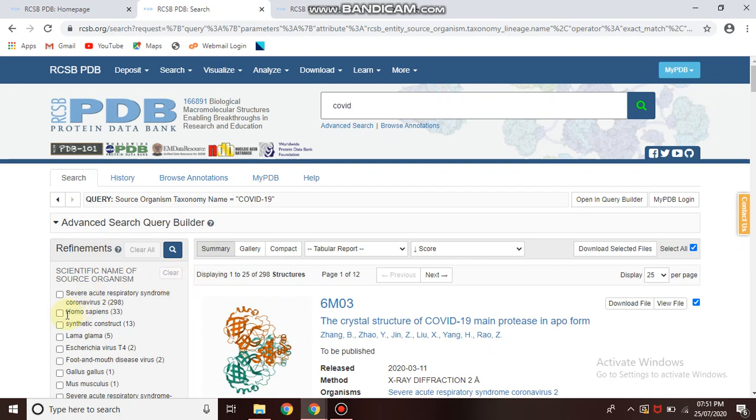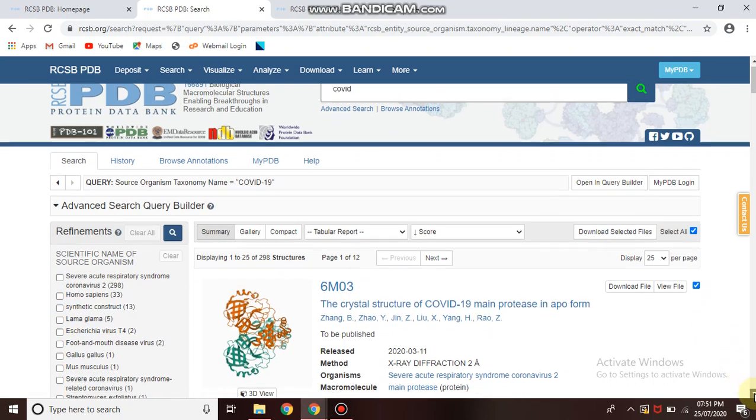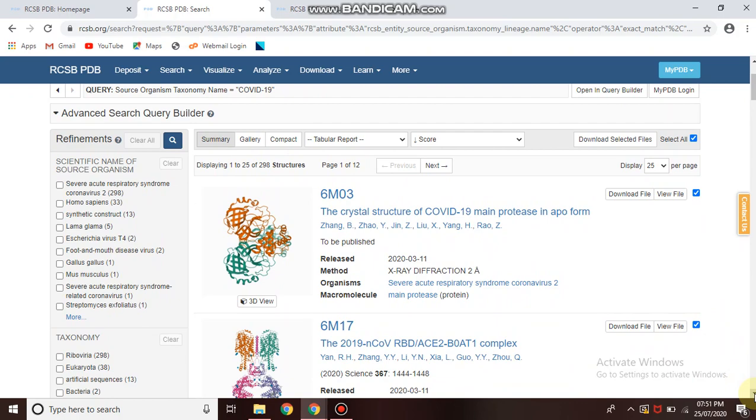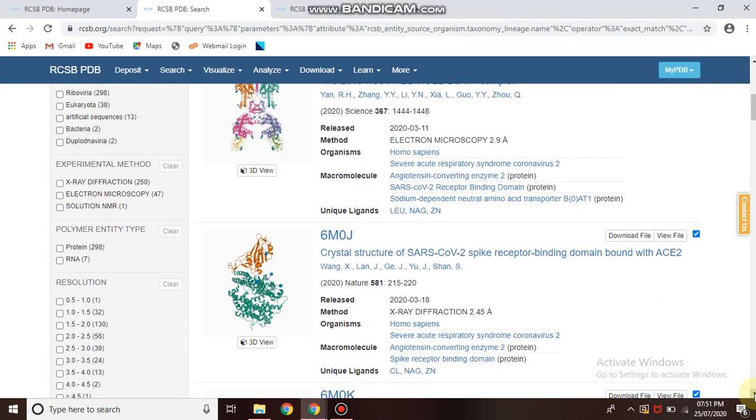Here you can see in which organisms how many structures are available. I will just go through one of the structures and show you what its content is. So I will click on this 6MOJ. It's a PDB four-letter code, and the name of the protein is crystal structure of SARS-CoV-2 spike receptor binding domain bound with ACE2. So I will just click on this particular PDB ID.